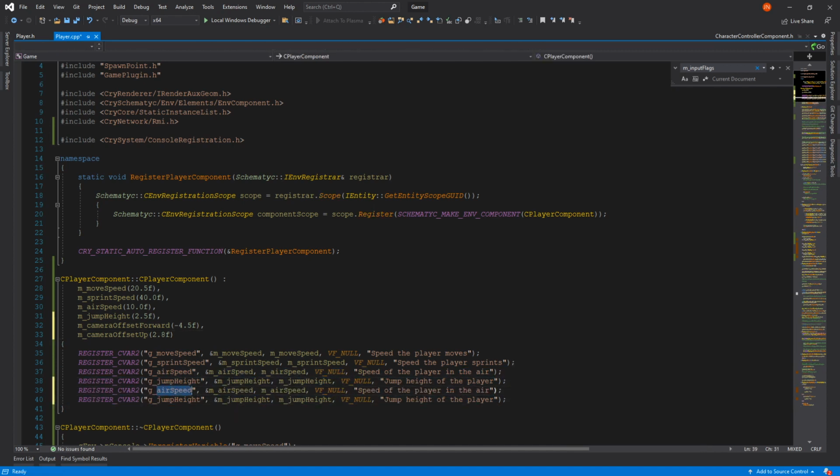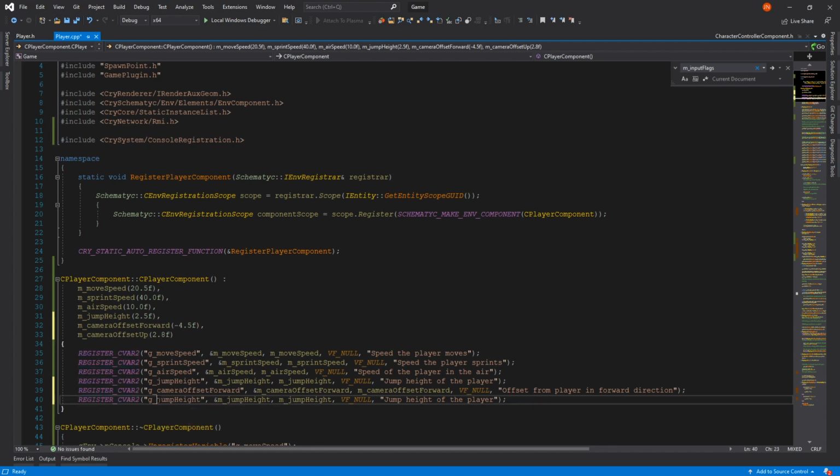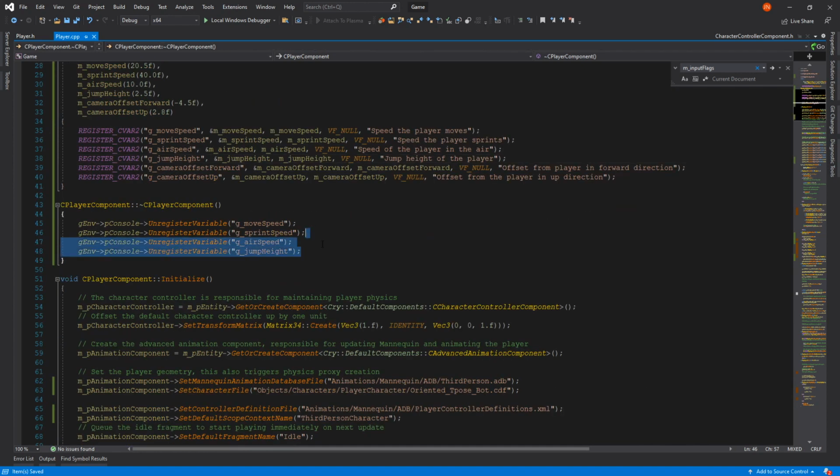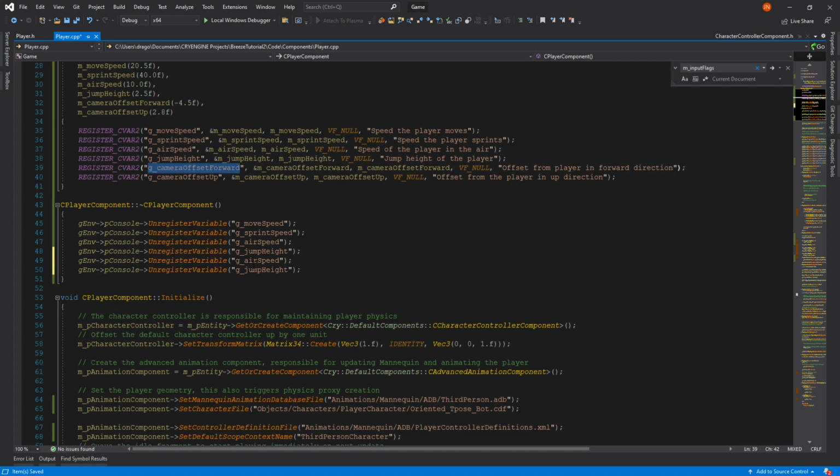Next, we want to create two CVARs for these, so we can just copy and paste for now. This is going to be G underscore camera offset forward, and we just paste in the offset forward, and then give it a description. Let's call it offset from player in forward direction. Same thing for the camera offset up: change the value that's used, and this is going to be offset from player in up direction. Next, we want to make sure we unregister these at the end, so just copy the names.